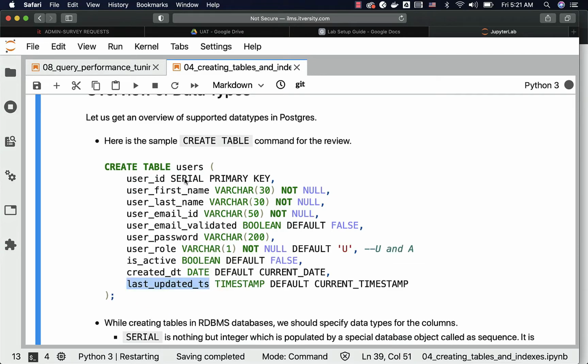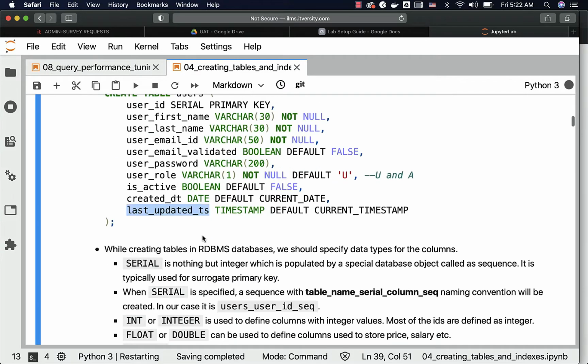In this case, serial is data type for user ID. Timestamp is data type for last updated TS. Varchar of 30 is data type for user first name. While creating tables in RDBMS databases, we should specify data types for the columns as highlighted earlier.